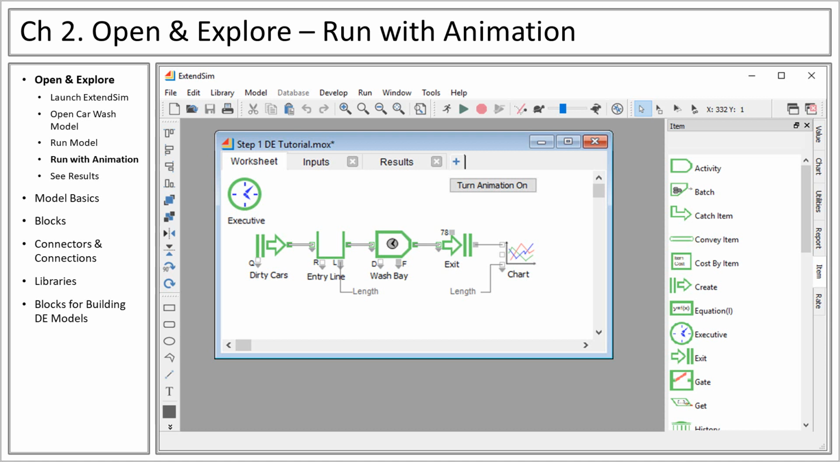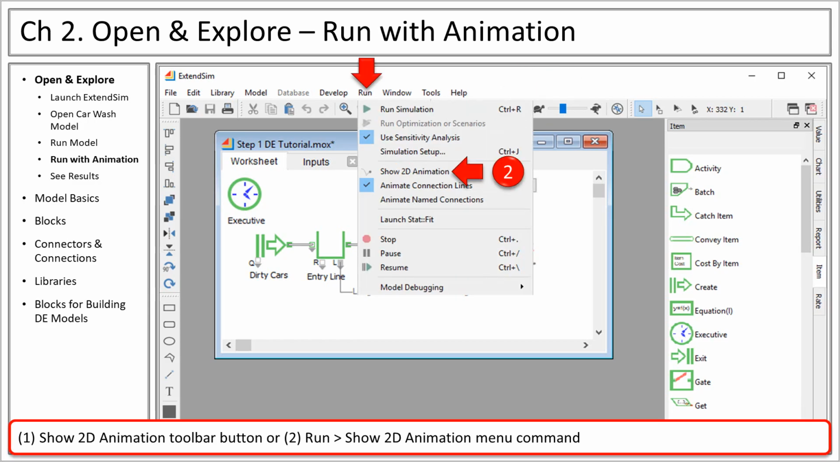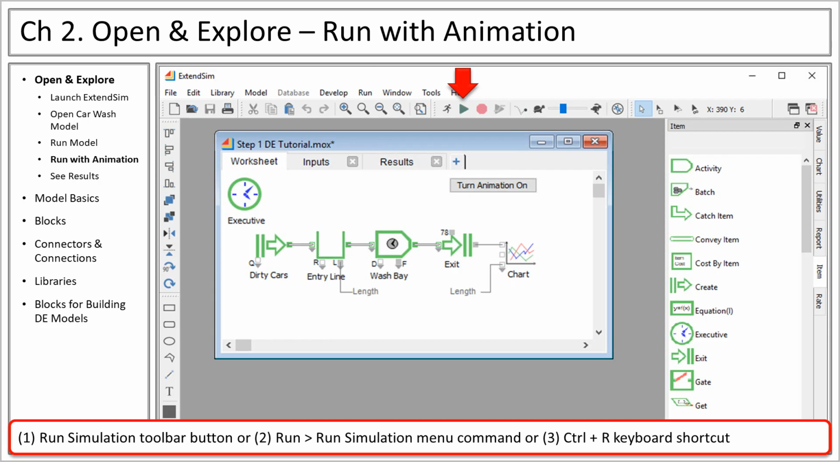ExtendSim provides built-in and customizable 2D animation on the block icons and on the worksheet. I want to show you 2 methods for toggling the 2D animation on and off, and then I'll let you pick your favorite. You may select the Show 2D Animation on the toolbar. Or you may select Show 2D Animation in the Run menu. Let's run the model again.